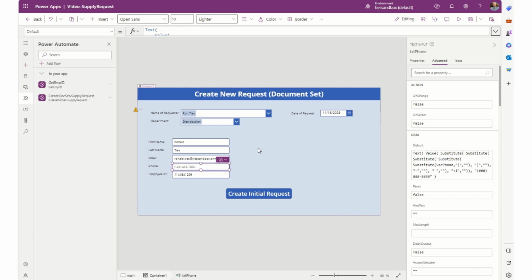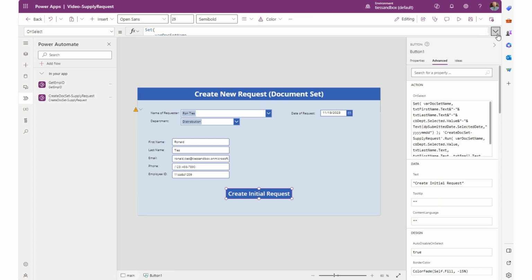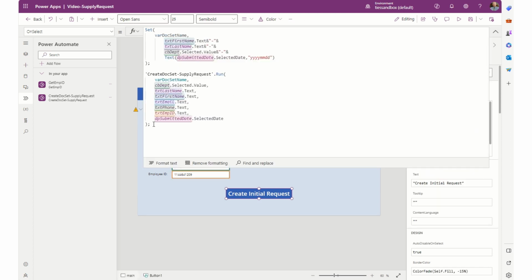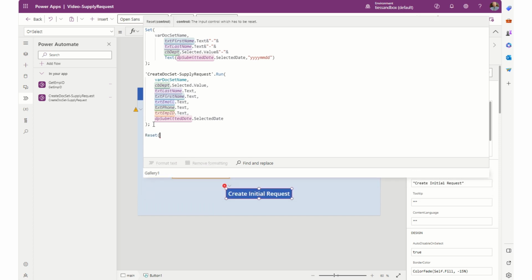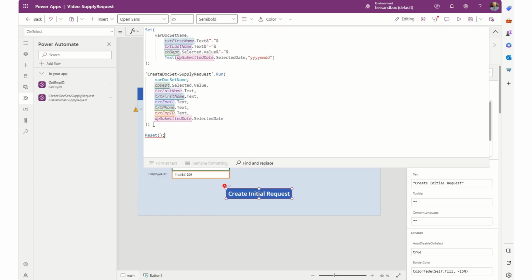What it's going to do is create our docset name first, then it's going to run our flow with the parameters we gave it, and it's going to create a folder and then update the metadata of that folder, and then I forgot one command. Now once it runs a command, we want to clear all these fields out and then go back to the main screen. So what we're going to do is a command called reset. And I'm going to do that like 7 times.